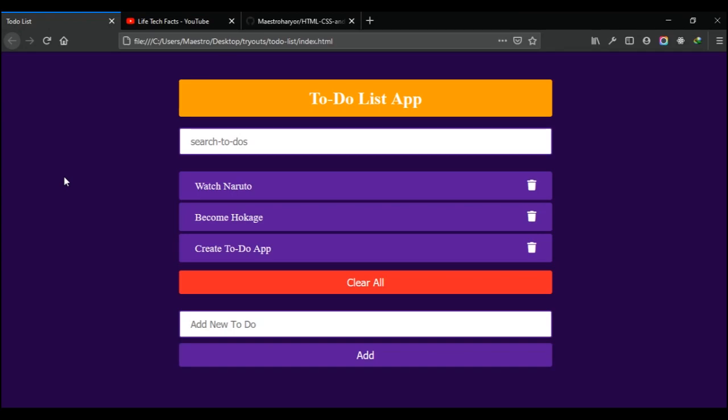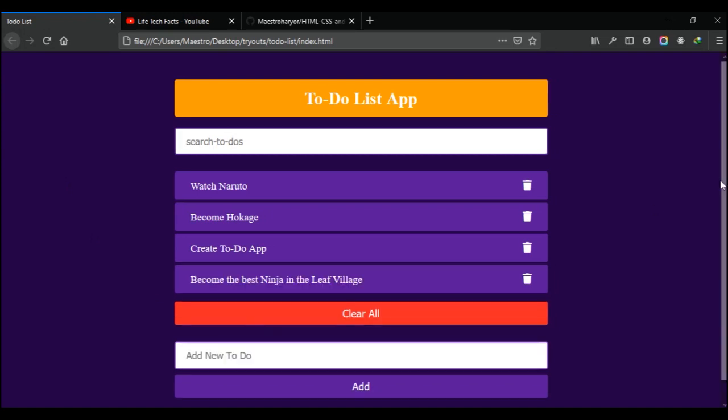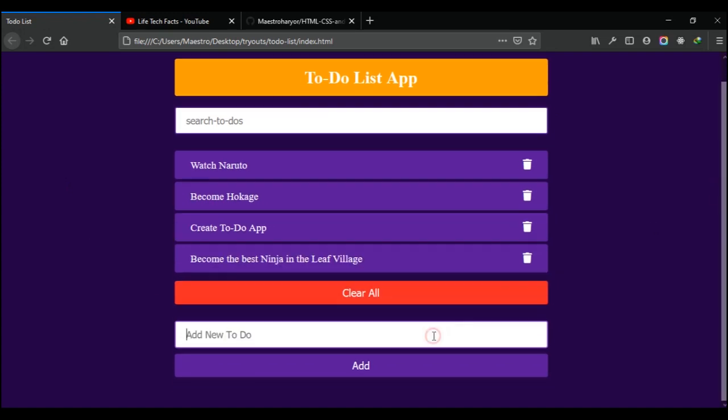Okay, here is a sneak preview of what we're going to be building together. It's a to-do list app with search functionality. So I can come here to add a new to-do. Okay, become the best ninja in the Leaf Village. Sure, why not? Click on enter. All right, what else do I want to do?